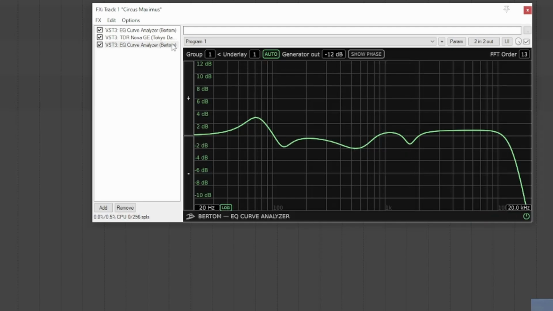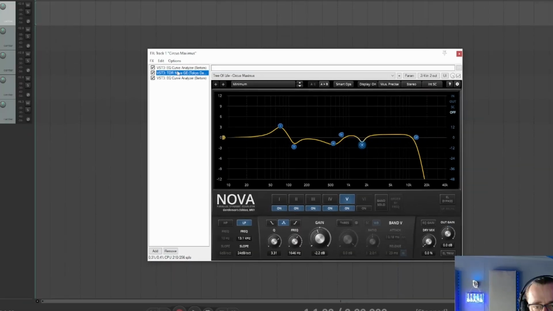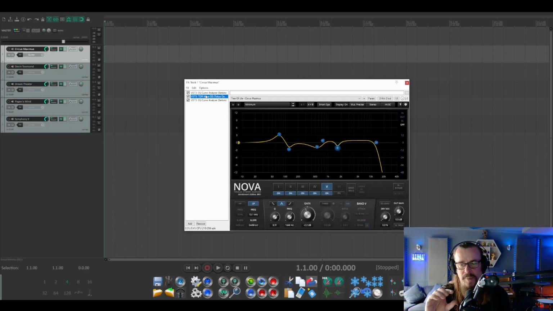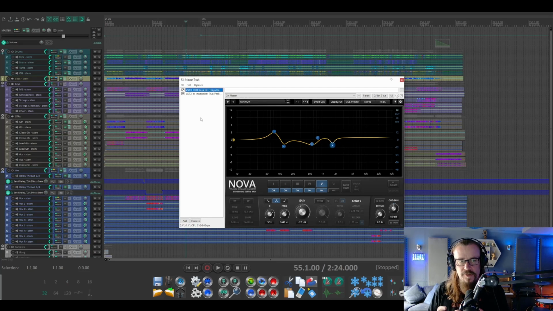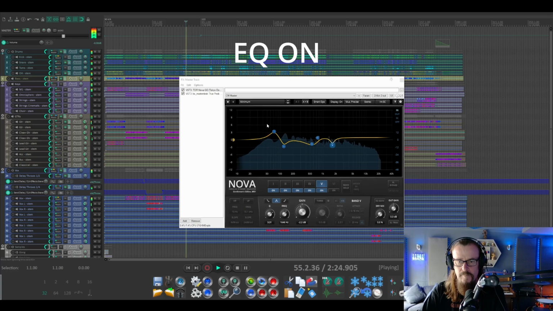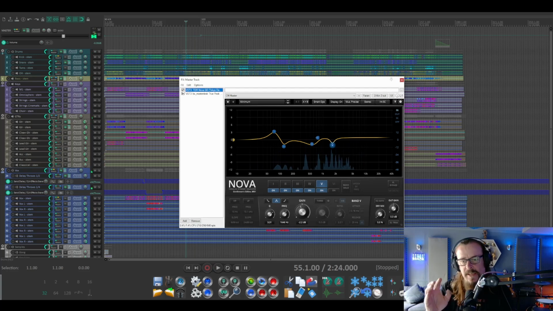What I want to do is take this Nova EQ and start trying to experiment by moving around all the nodes of the EQ and make sure that it's the right thing for my track. So let's do that now. So I've added this EQ to the 2-bus of my song, Tree of Life. Let's listen to it. It's good, but I think it needs to be tailored a wee bit more carefully to fit my song.